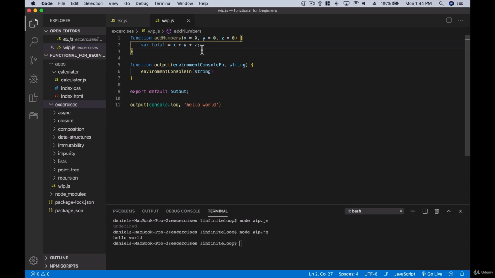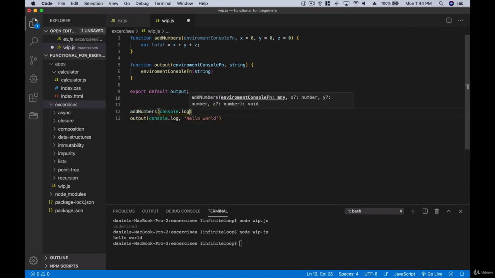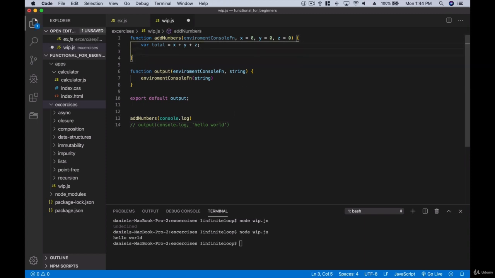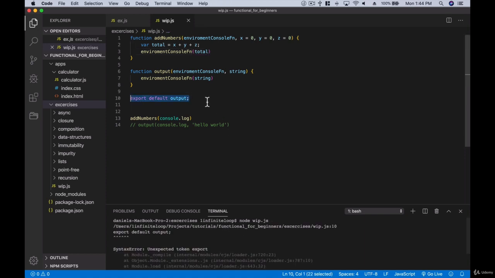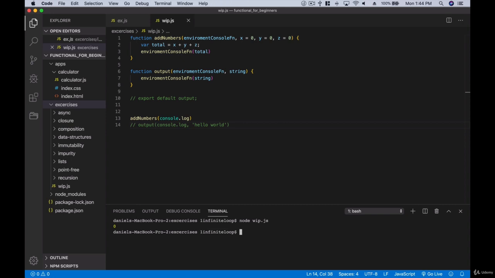So because we don't know that, let's call add numbers again, and the first argument we're going to pass to it, and actually the only argument, since the other ones are default, is that. Then we're going to call that function with the total, and then we're going to log it. Let's take this export out for now. Let's just log that, and now we get a 0.